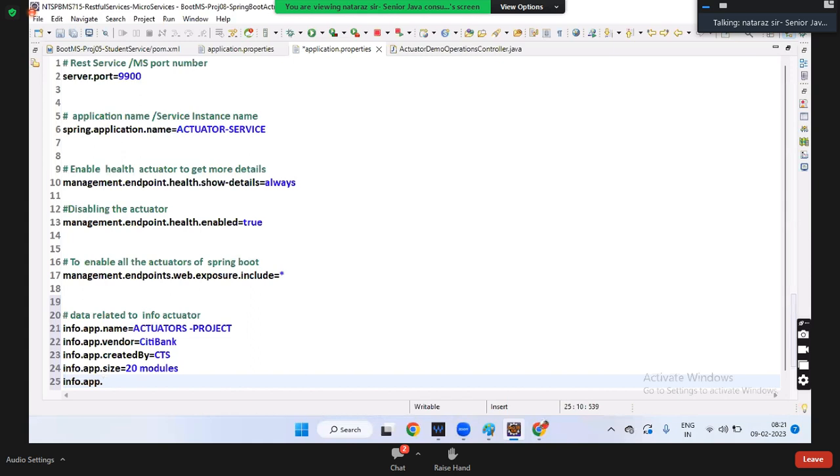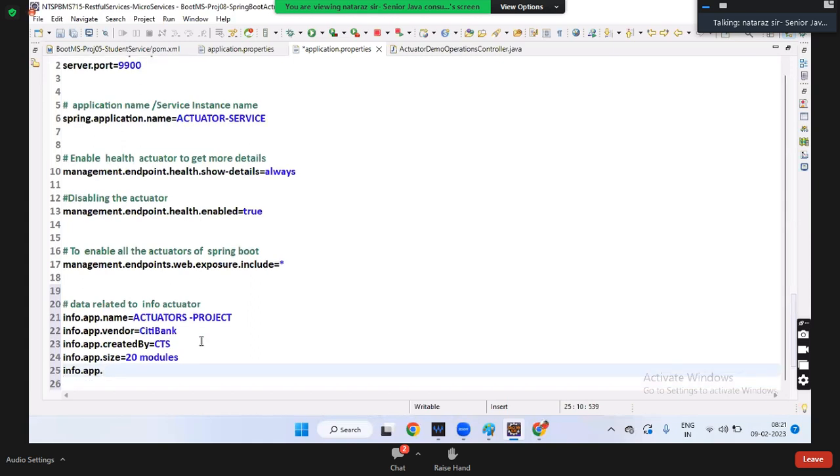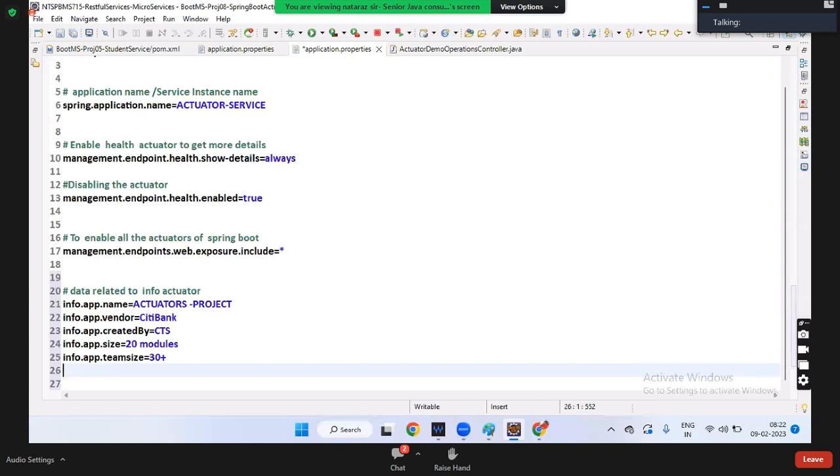Info.app is fixed, remaining everything is our choice. Info.app.size is 20. Info dot what is there? Team size. Team size 30 members, 30 plus. Write your choice of information. Info.app.version, the current version. The released version is 6.7.1. And every project will have a version.